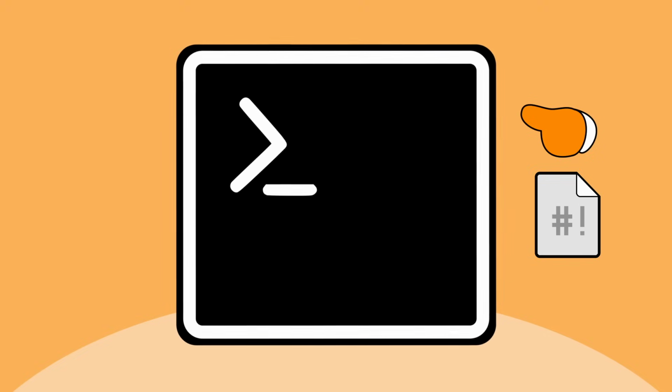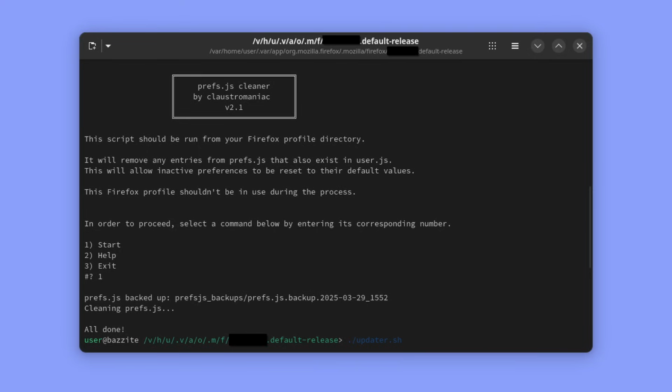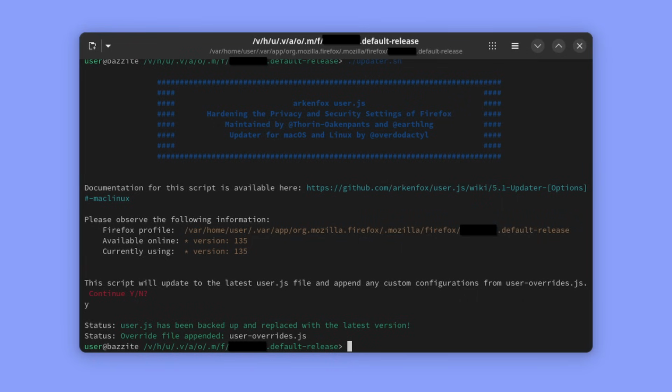The first one you're going to run is the script prefsCleaner.sh or .bat. When you hit enter, it's going to present you with on-screen instructions telling you that it's going to clean up your Firefox configuration file, so that there are no conflicts created with the user.js file. To do that, hit 1 and then press enter. The next thing you're going to do is run updater.sh or updater.bat. This is going to make a backup of your previous Firefox configuration, not your user overrides, but it's going to update your user.js with your user overrides. And then after that, you should be good to go.